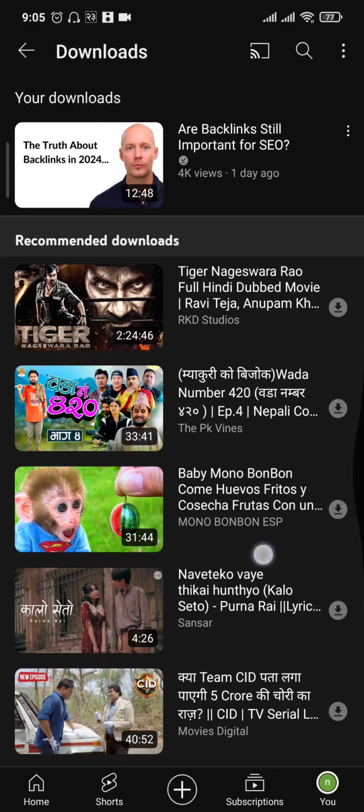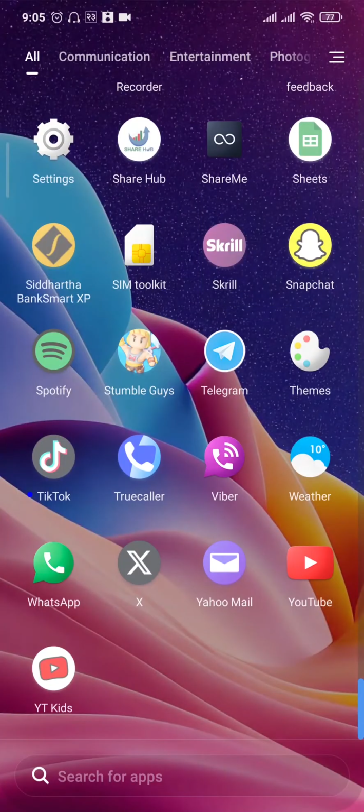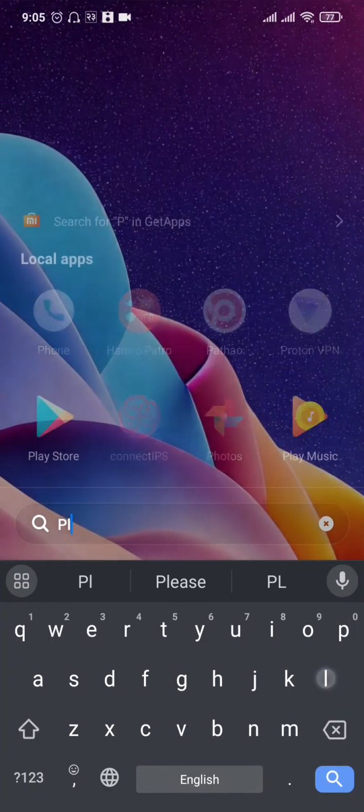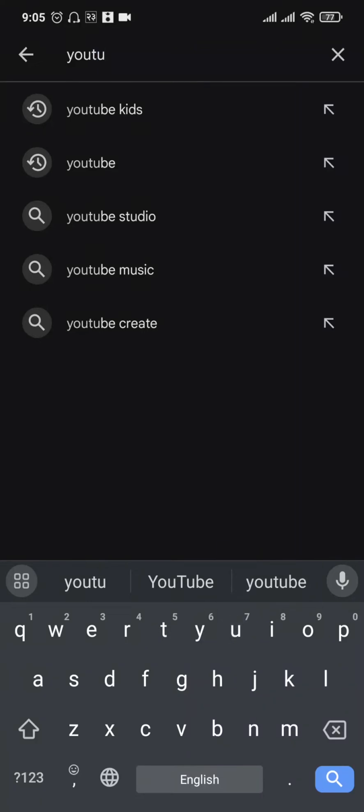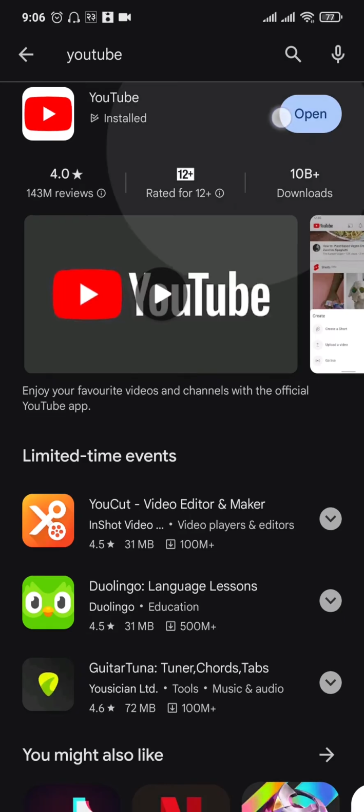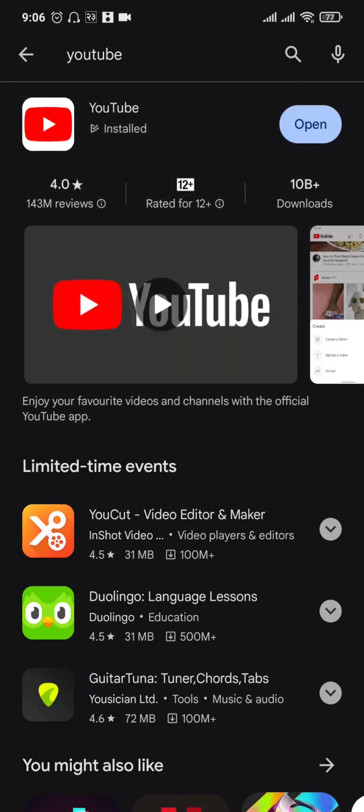Now, if the videos are not visible here, what you can do in this case is try to see if there are any new updates available for the YouTube app. Open up the Play Store, search for YouTube, and if you see any new updates available for this application, you can go ahead and update the application.